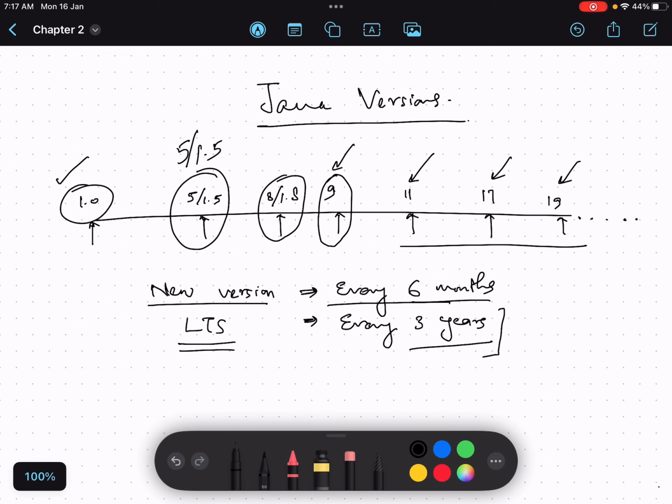So try to use LTS whenever you can due to its long-term support. But if you want to experiment with things, then you can use any recent version. Currently, if we talk about LTS, then JDK 8 is LTS, JDK 11 is LTS, and JDK 17 is LTS. If you try to download, you can download any of these versions, but try to use LTS for a production-grade system, I would suggest. That's it on the Java versions. Thank you.